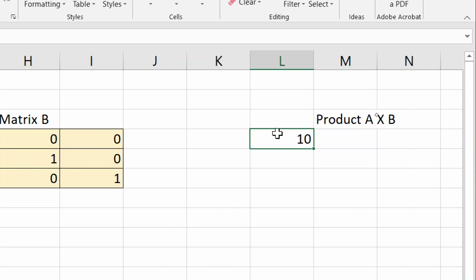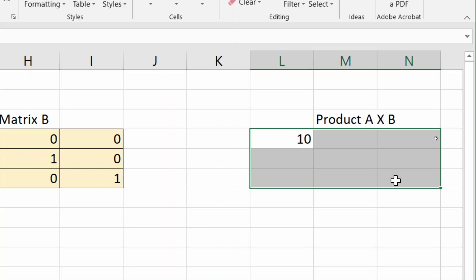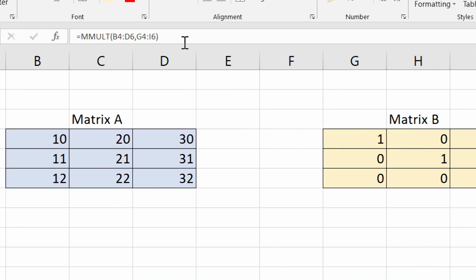Now make the 3 cross 3 selection. That is the product matrix selection. You have only one formula. Now come to the formula bar.